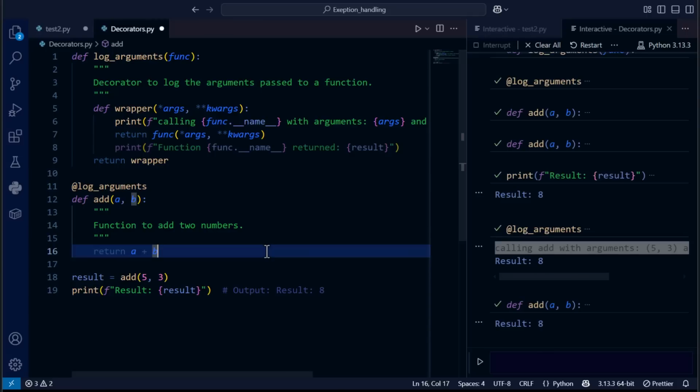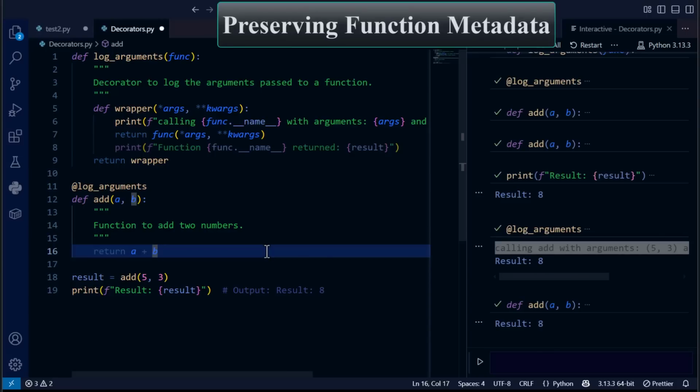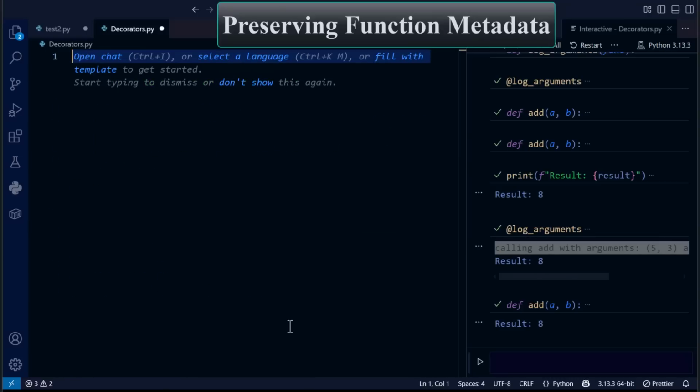When a decorator wraps a function, the original function's metadata, like its name or docstring, is replaced by the wrapper's metadata. However, we can preserve metadata of a function. How? Using a module that is functools. We have a decorator like functools.wraps from the functools module that is used to preserve the original function's metadata. Let's see how to preserve metadata using functools.